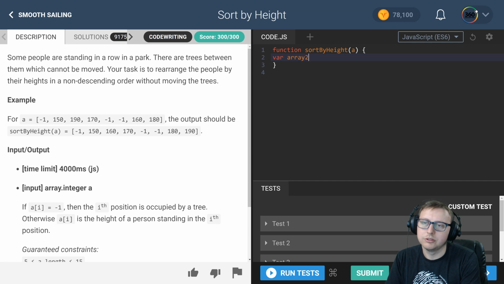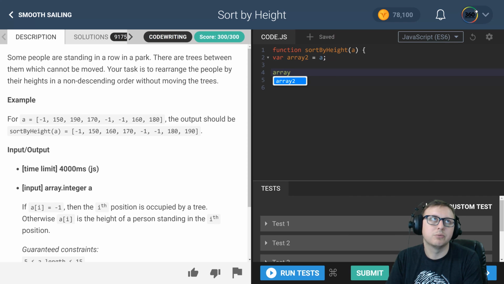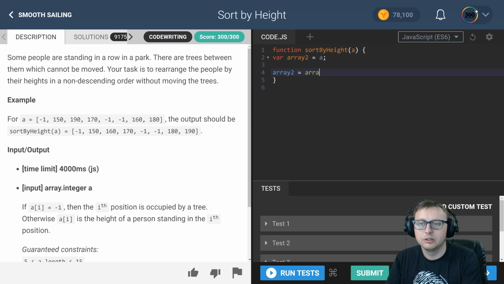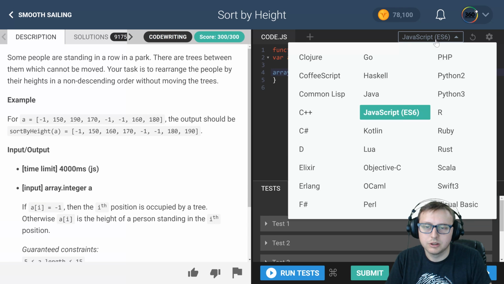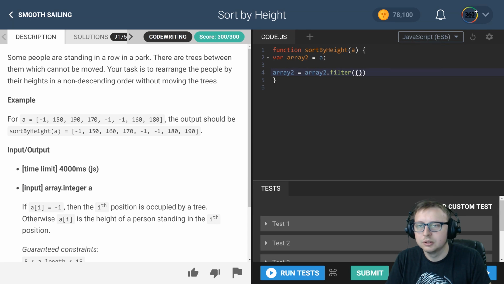I'll just call it array 2, and I set it equal to A. We're then gonna filter out the negative ones of array 2 and sort it. So we're gonna set array 2 dot filter, and in here, I wonder if we can do TypeScript in here. Can we do TypeScript? No. Okay. Array 2 element.